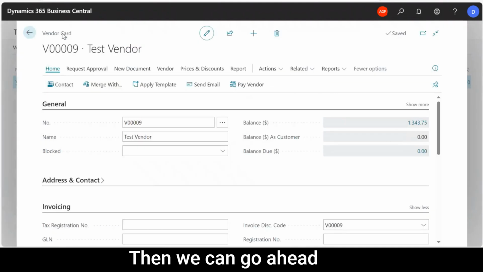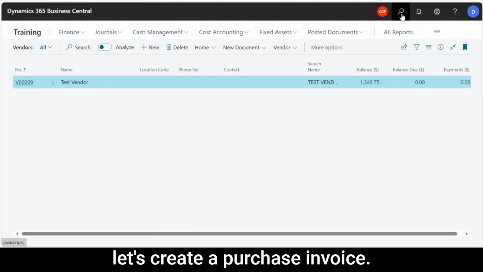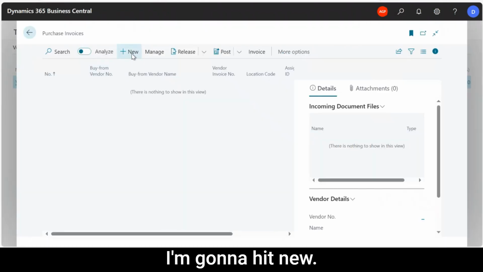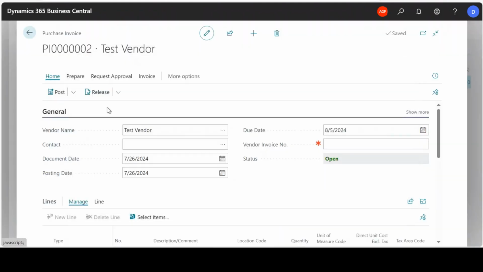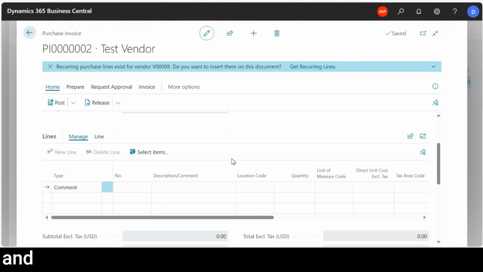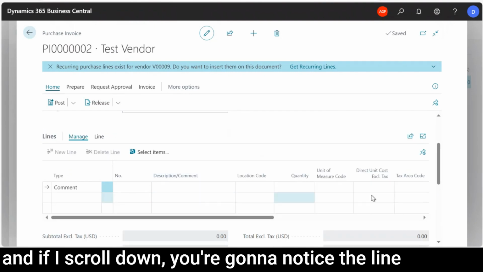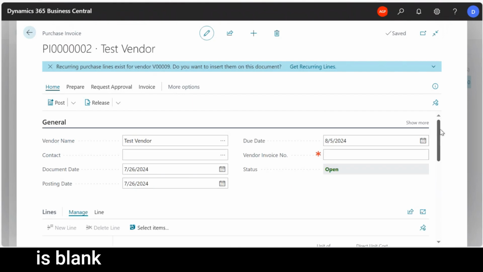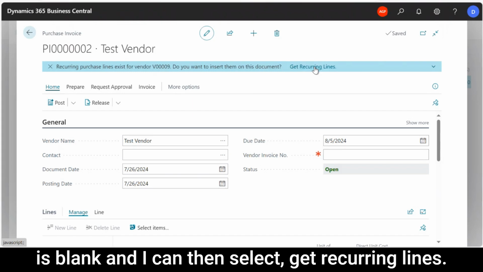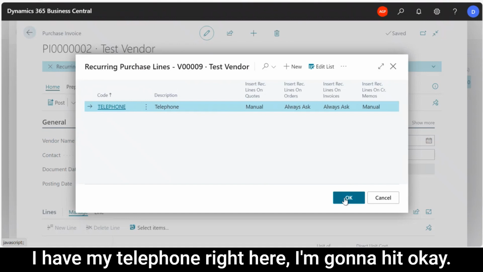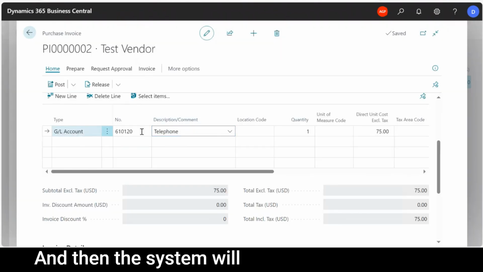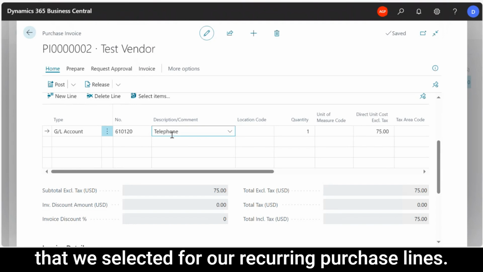Then we can go ahead and create a purchase invoice. I'm going to hit new. I'm going to select our vendor. And if I scroll down, you're going to notice the lines section is blank. And I can then select get recurring lines. I have my telephone right here. I'm going to hit OK. And then the system will bring up the information that we selected for our recurring purchase lines.